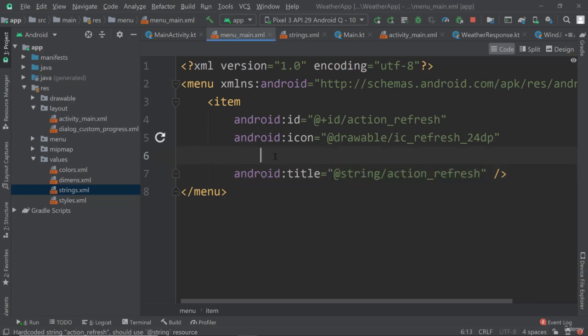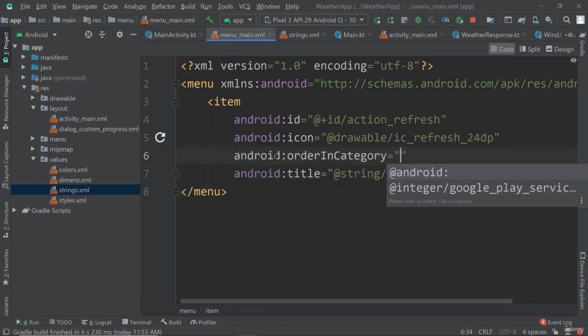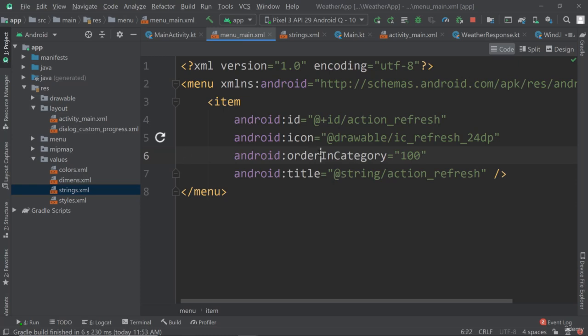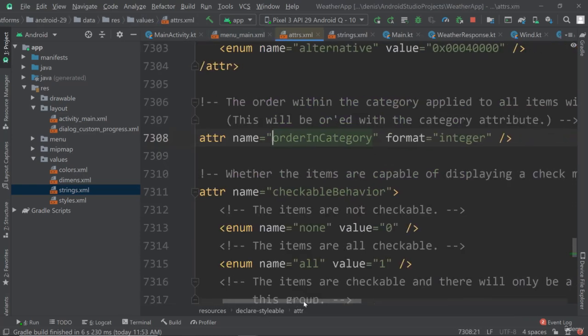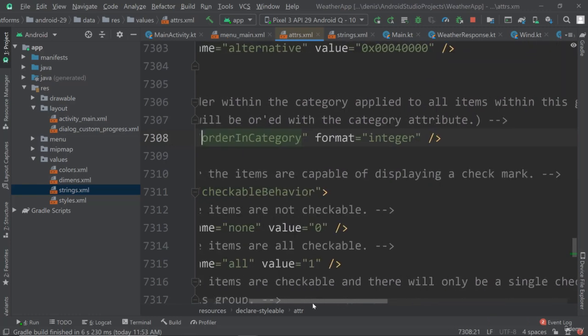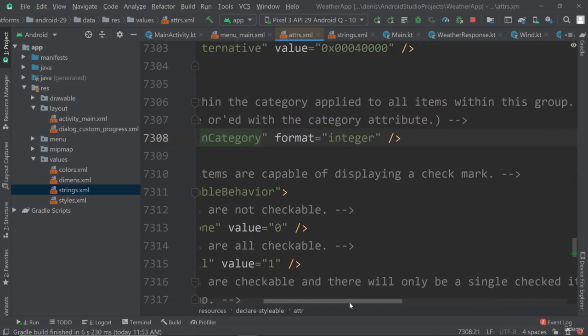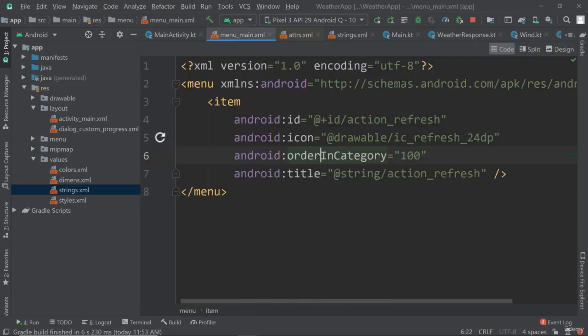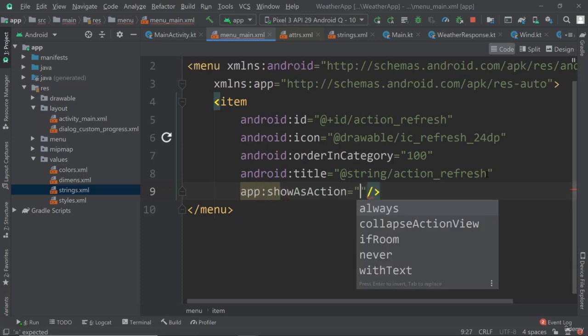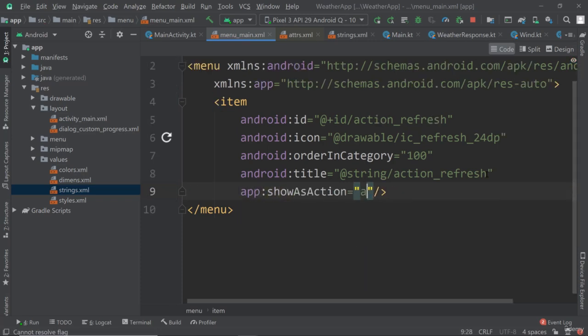Then I'm going to set the order in category to 100. So this is going to pretty much order your different icons, and setting that to 100 is just the default here. The order within the category applies to all items within this group. Okay, and then finally I'm going to set the show as action to always. So I want this to always be an action.